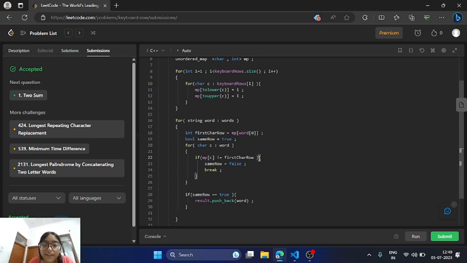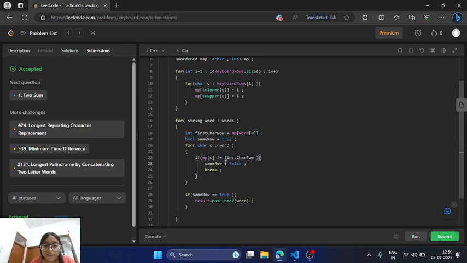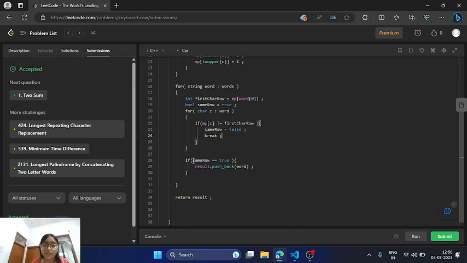Otherwise we cannot. If the first character belongs to the second row, and any of the remaining characters belongs to any other row, then we will not add the word to our result array, because all the characters in that word do not belong to the same row. That is what the question expects from us. So in this way we check whether all the characters belong to the same row or not. If not, then we set the same row boolean to false and break the loop. Then we check if same row is true, we push back the word into the result array, otherwise not, and finally we return the result array.